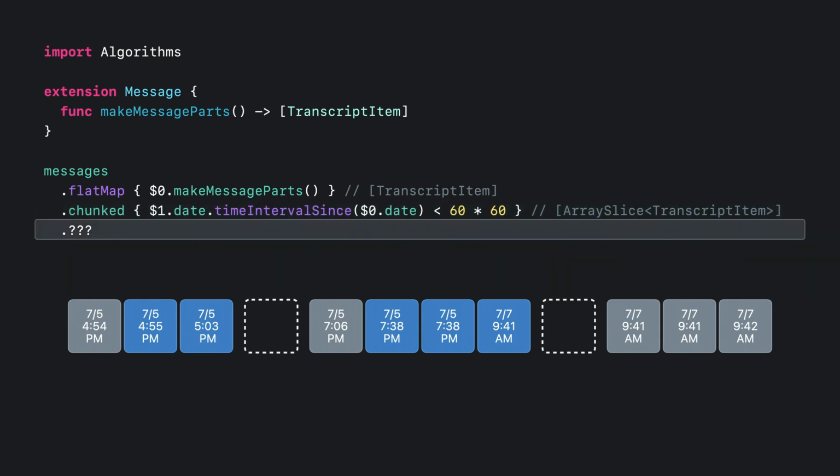Next, we need to create the timestamps and join everything together into a single flat collection. Earlier, we used joined to flatten a nested collection.